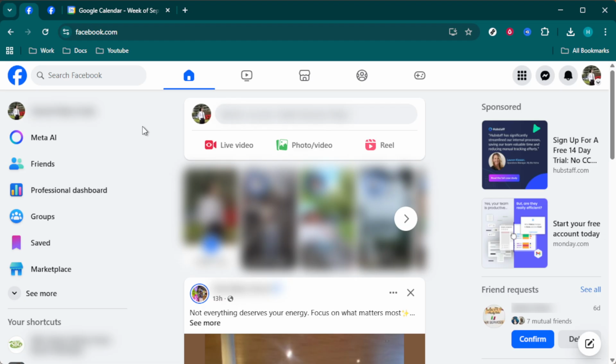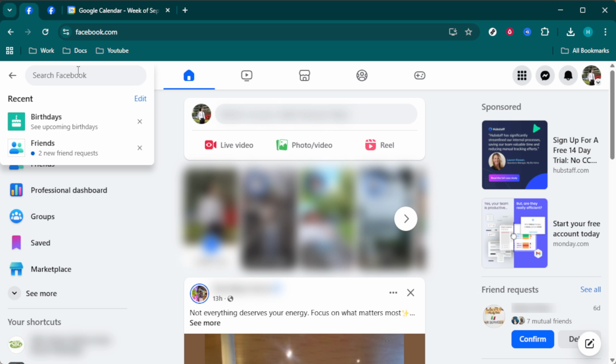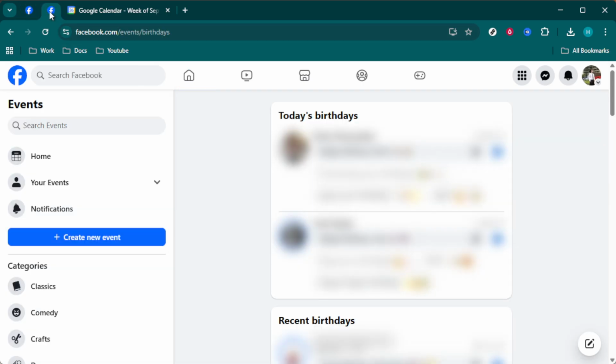First, you'll want to go to your Facebook account by opening your preferred web browser and logging in. Once you're on the home page, use the search bar at the top right of the screen to look for birthdays. This search will direct you to a dedicated page where Facebook lists upcoming birthdays organized by month. This is your central hub for accessing friends' birthdays without any fuss.